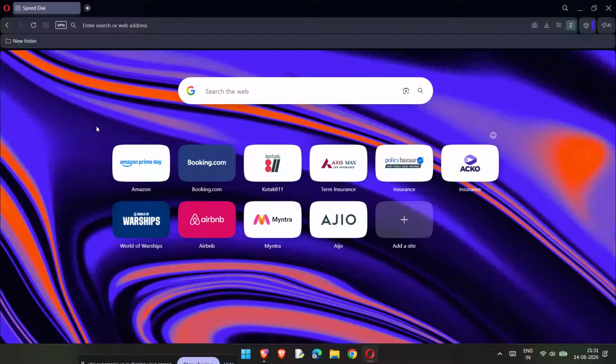If you ever have a lot of tabs open in Opera and you need to find one fast, this video is going to help you do exactly that. I'm going to show you how to search for tabs in Opera in just a few simple steps so you can save time and get back to the page you actually need.